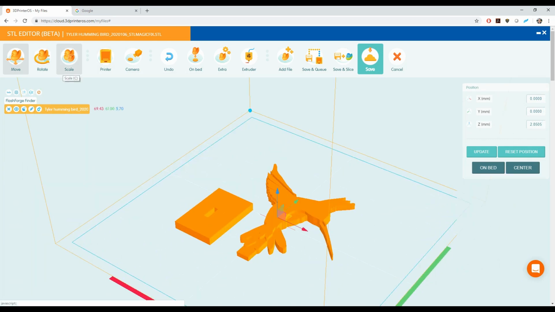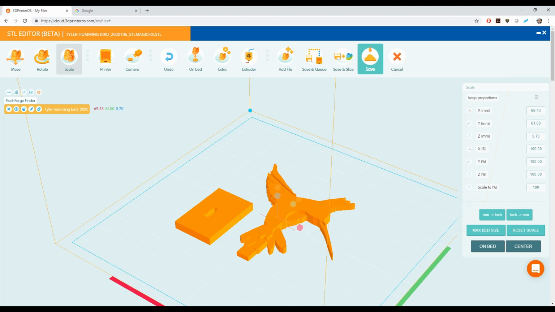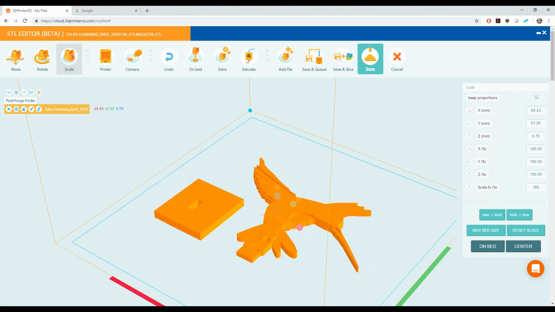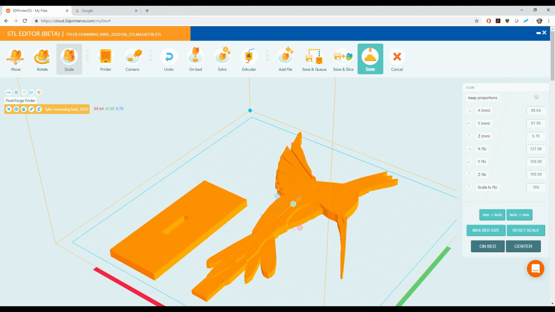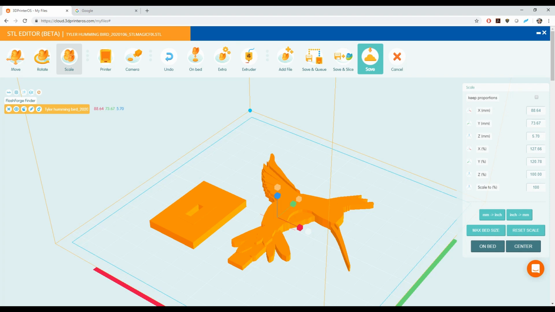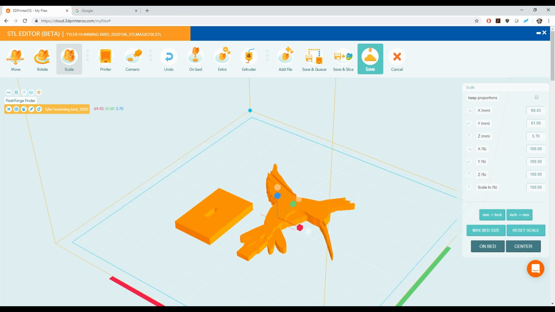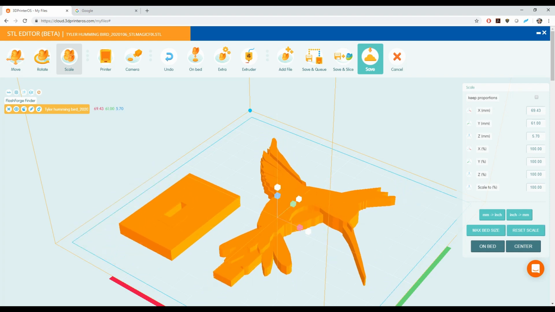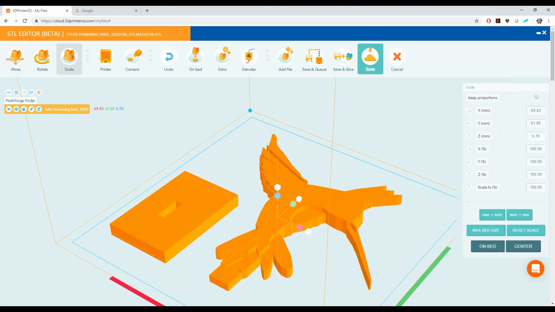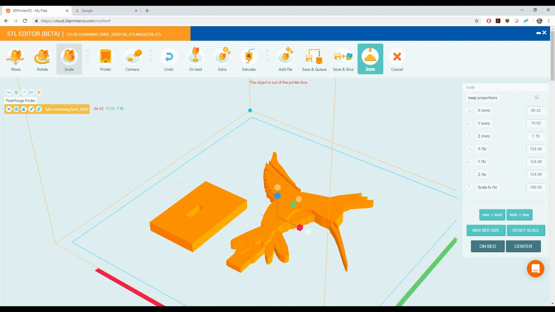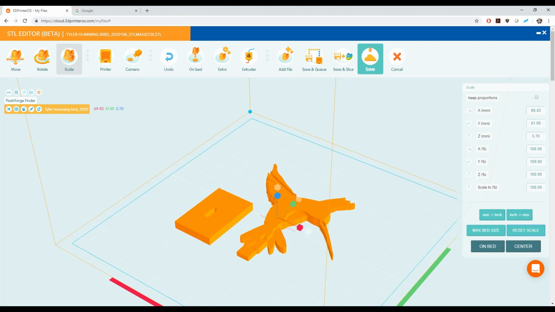And we can also do things like scale. If we just grab a plane, we can scale it this way. We can scale it that way. Yeah, we can reset it. We can reset our scale. We can do it uniformly. You have to play around with it to see what works best for you. I'm going to reset the scale on bed, center. And then you would say save.